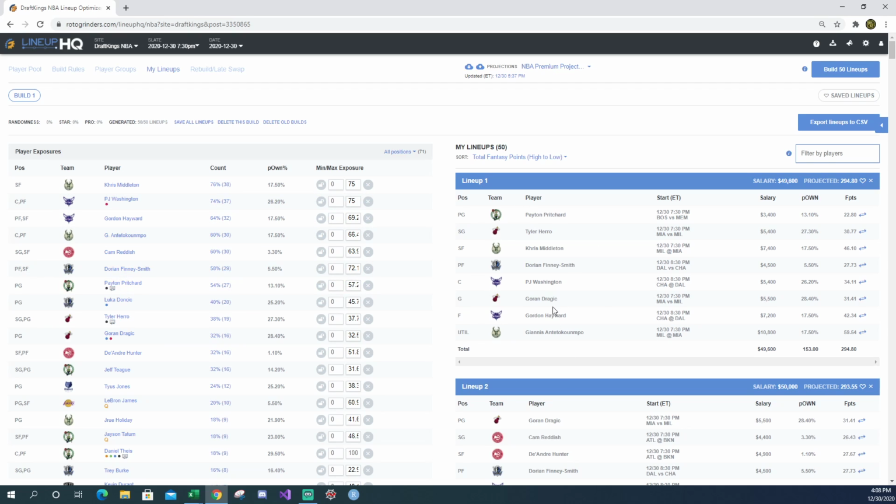So I don't care about this top lineup. Like, I don't care about that at all. What I care more about is looking over here and seeing how my actual exposures matched up to what I wanted, right? So I wanted a lot of Khris Middleton. I wanted 75% and I got 75%. PJ Washington, wanted 75%, got 75%.